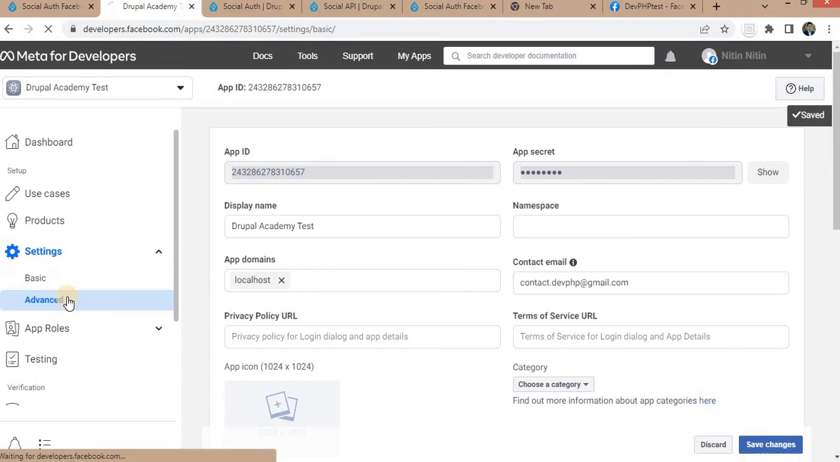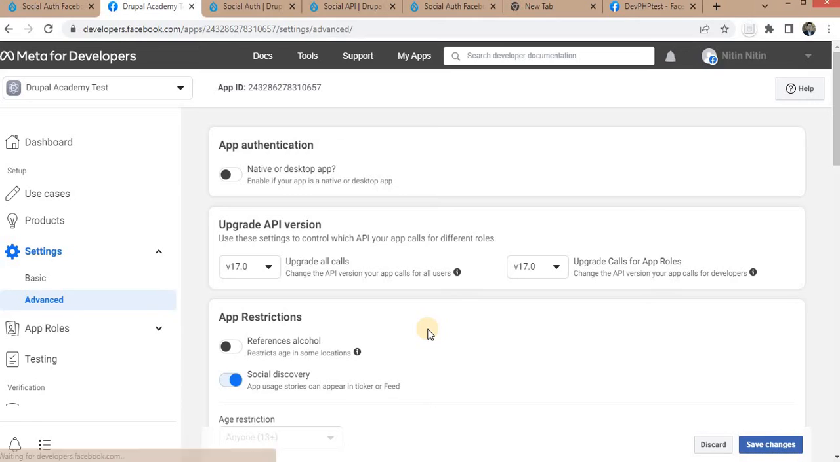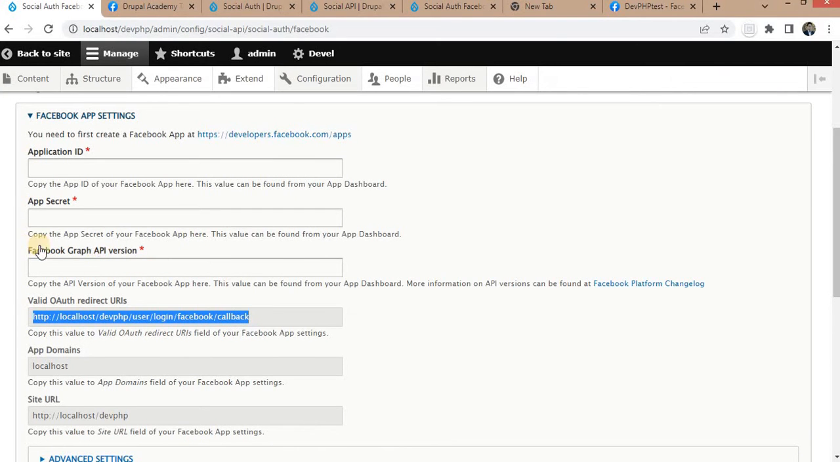Next, click on advanced. In the advanced section you will get the Graph API version. We are using version 17.0. This version we need to add in the configuration, the Facebook Graph API version. So we'll add 17.0.